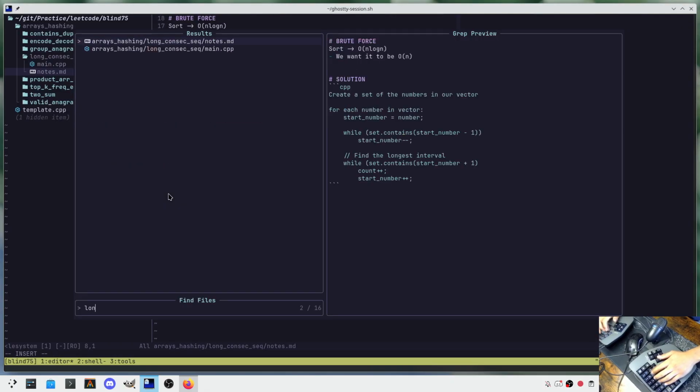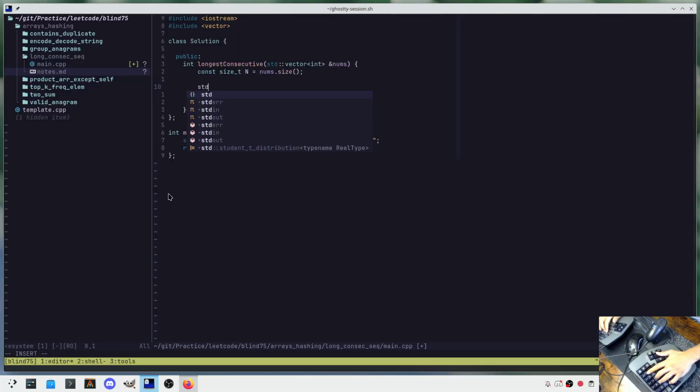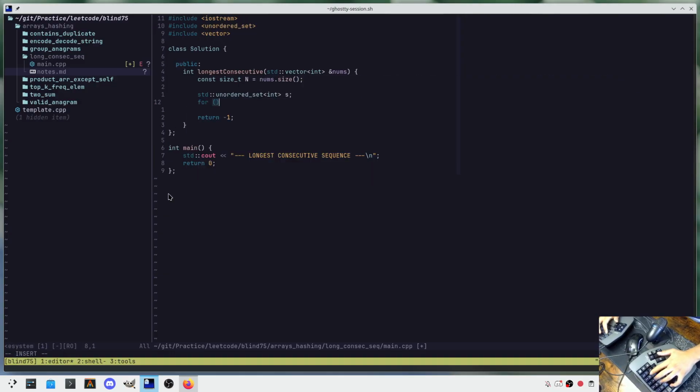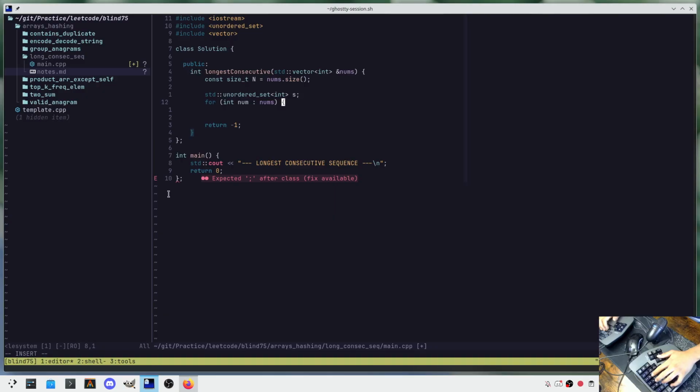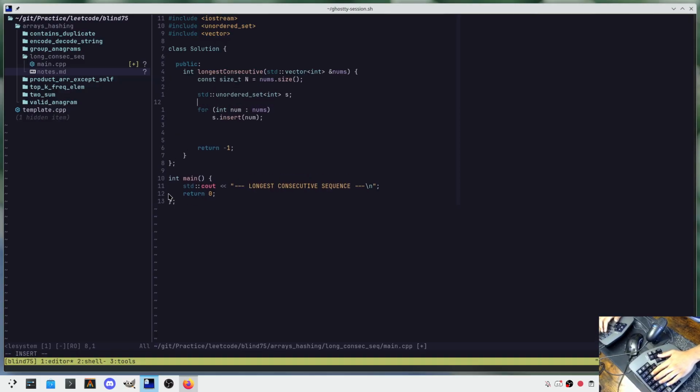Alright, so let's do this. First what we want to do is create our unordered set of integers, right? Call it s, and then for each number in nums, just copy it over to our unordered set. s.insert(num). So that creates our unordered set of numbers.